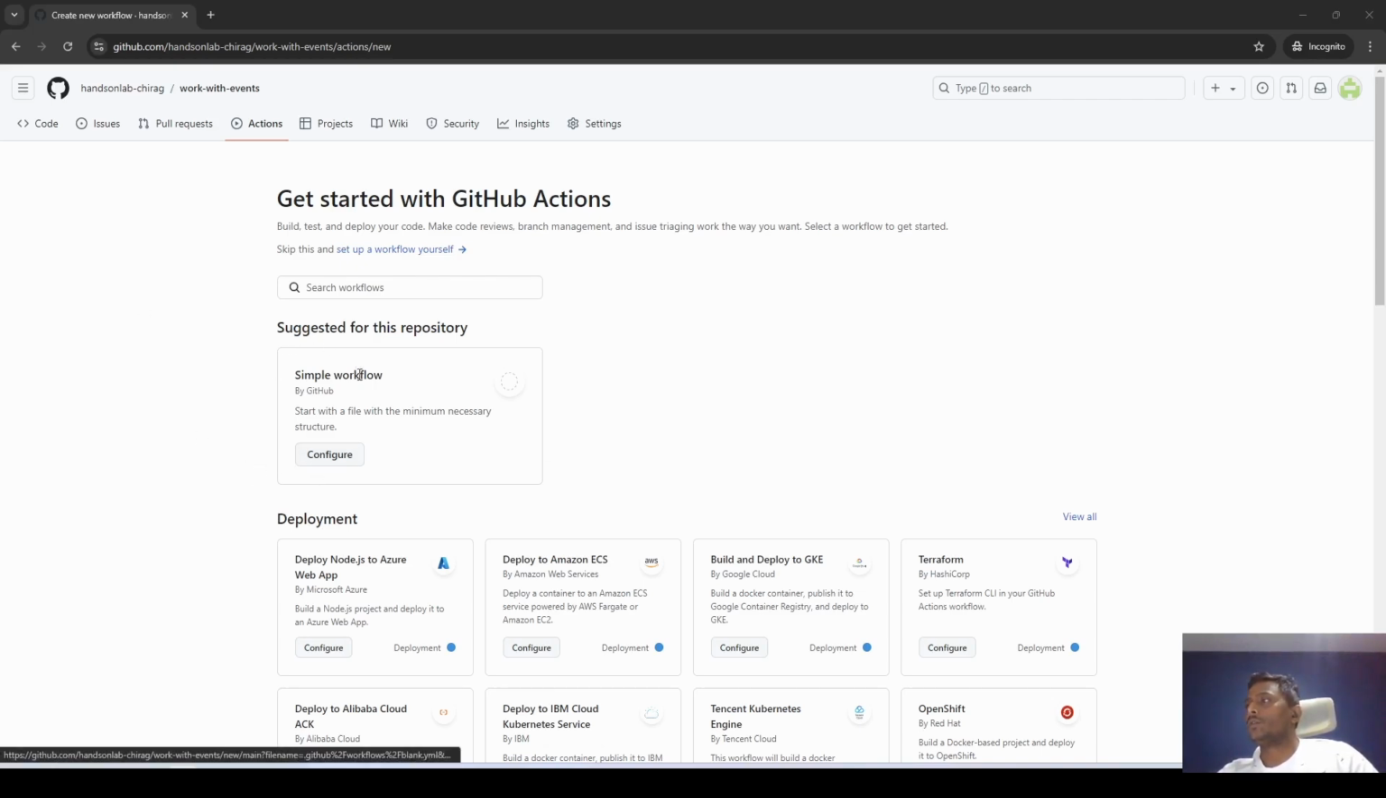Because I have used it previously in a different repository, that's why it is suggested here. If it's not showing here, you can just search for simple workflow, and even if you just type simple, you should be able to see it in your search options. So I'm going to click configure. Now remember this button as well, right? When you do the GitHub Actions exam, they will ask you this kind of question: if you're going into Actions, what button do you see? Do you see start? Do you see configure? These are the kind of questions you would expect. So I'm going to press the configure button.